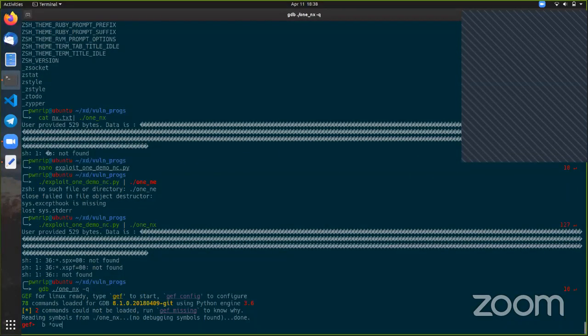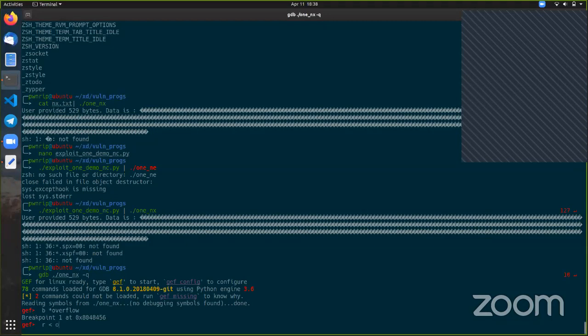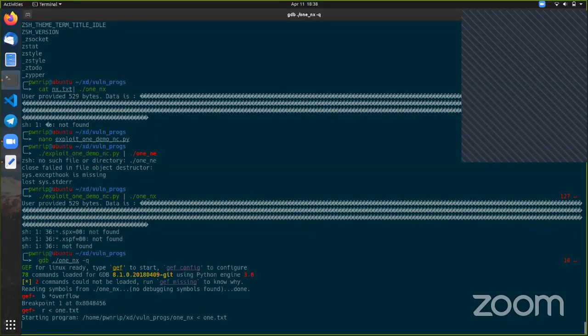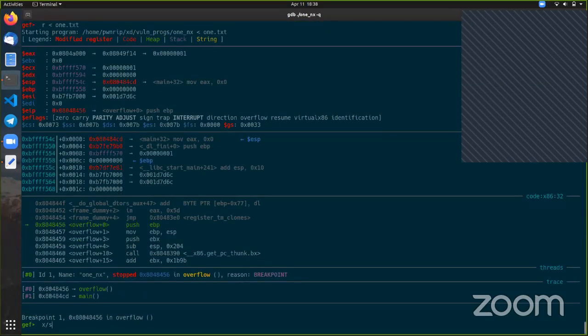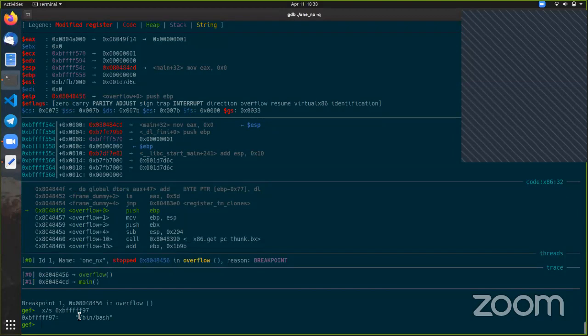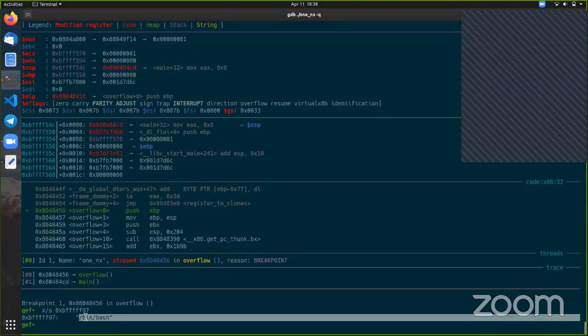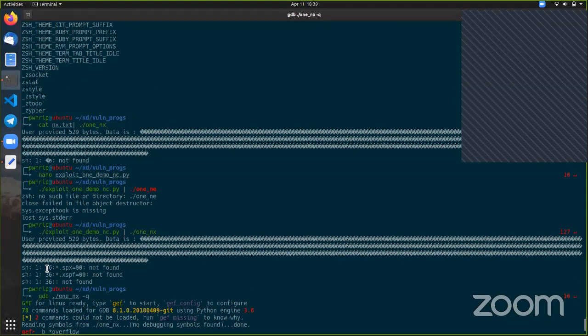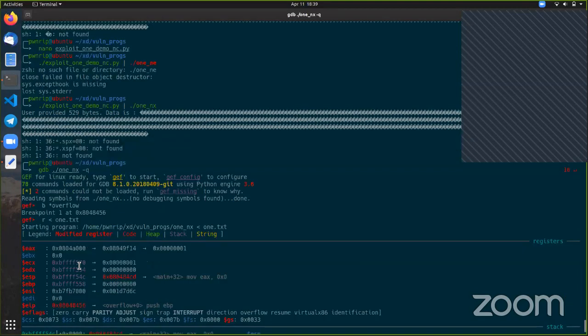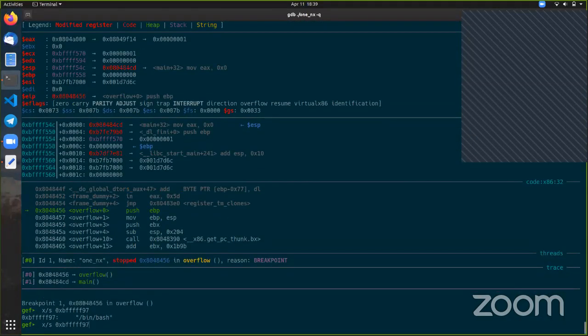So let's just do break overflow, since it does not really matter. Now our address was this, and we see it is the same thing. The address is the same, but it is saying that at this address we have this command. So let's see where this command is.